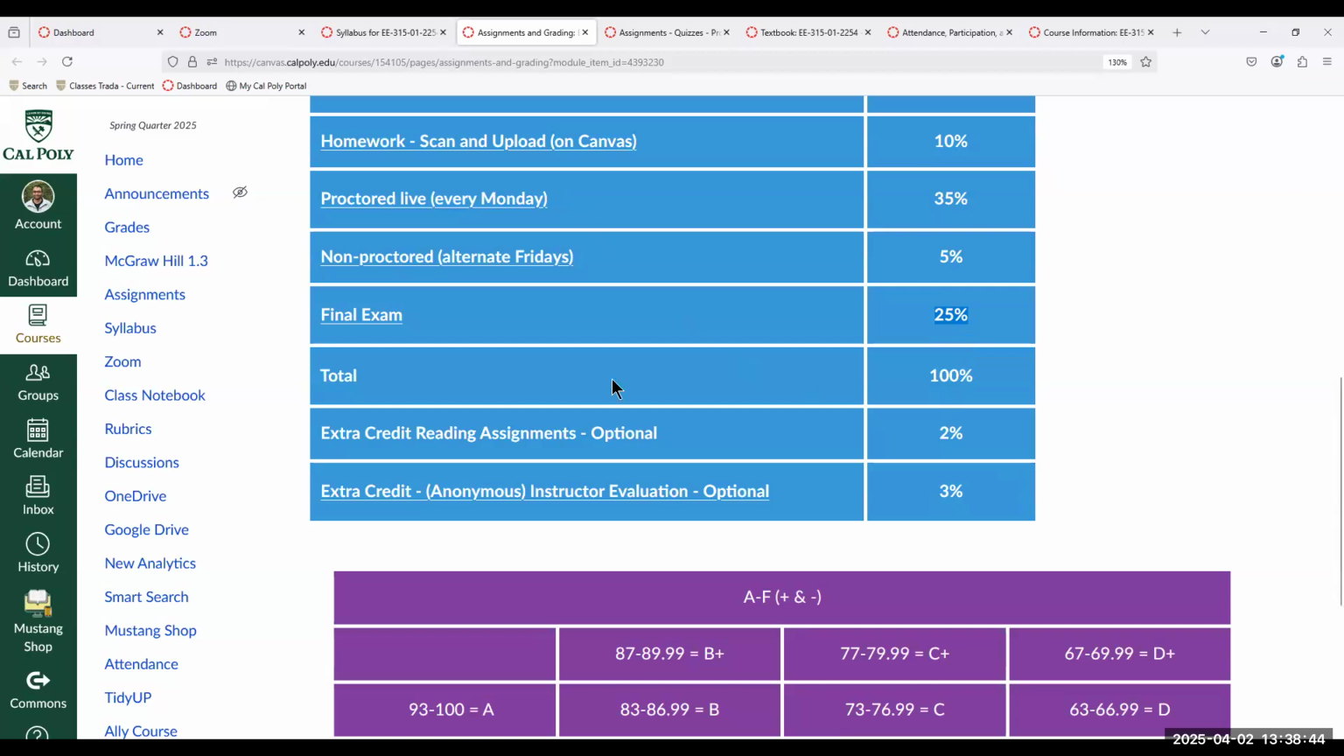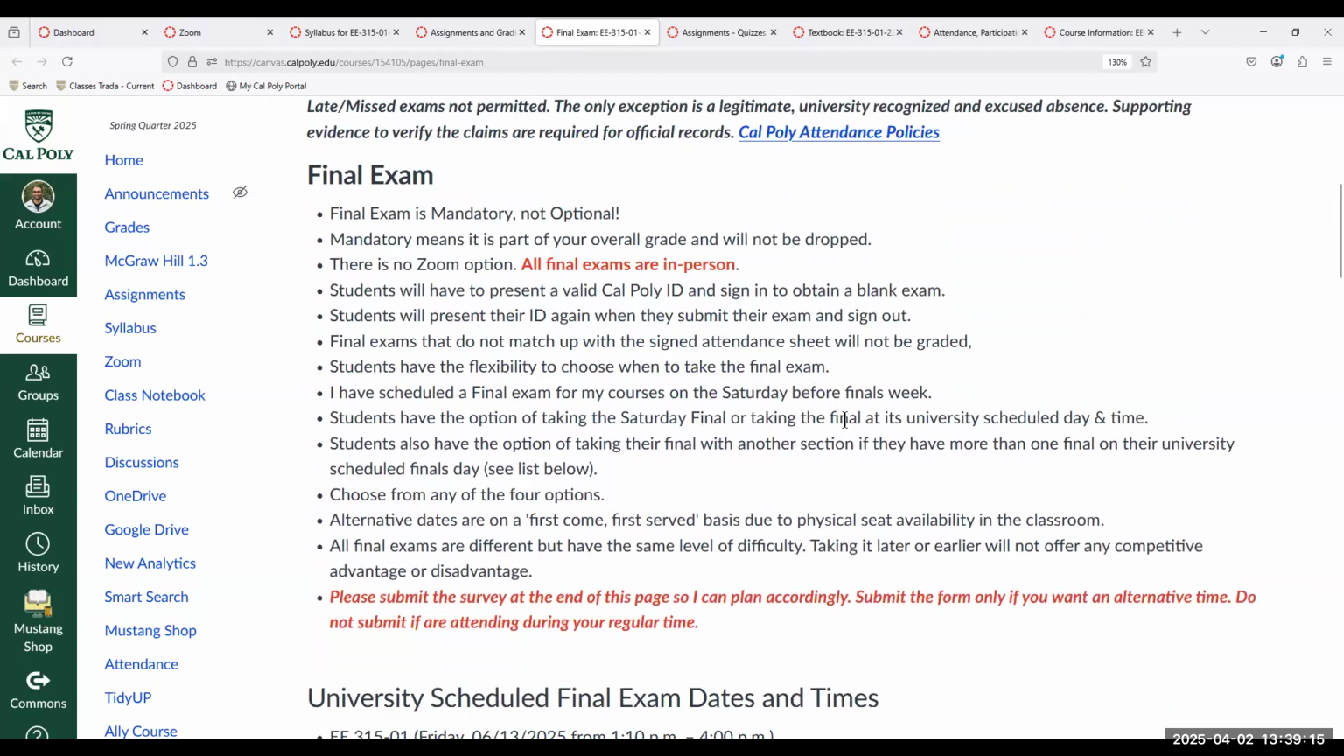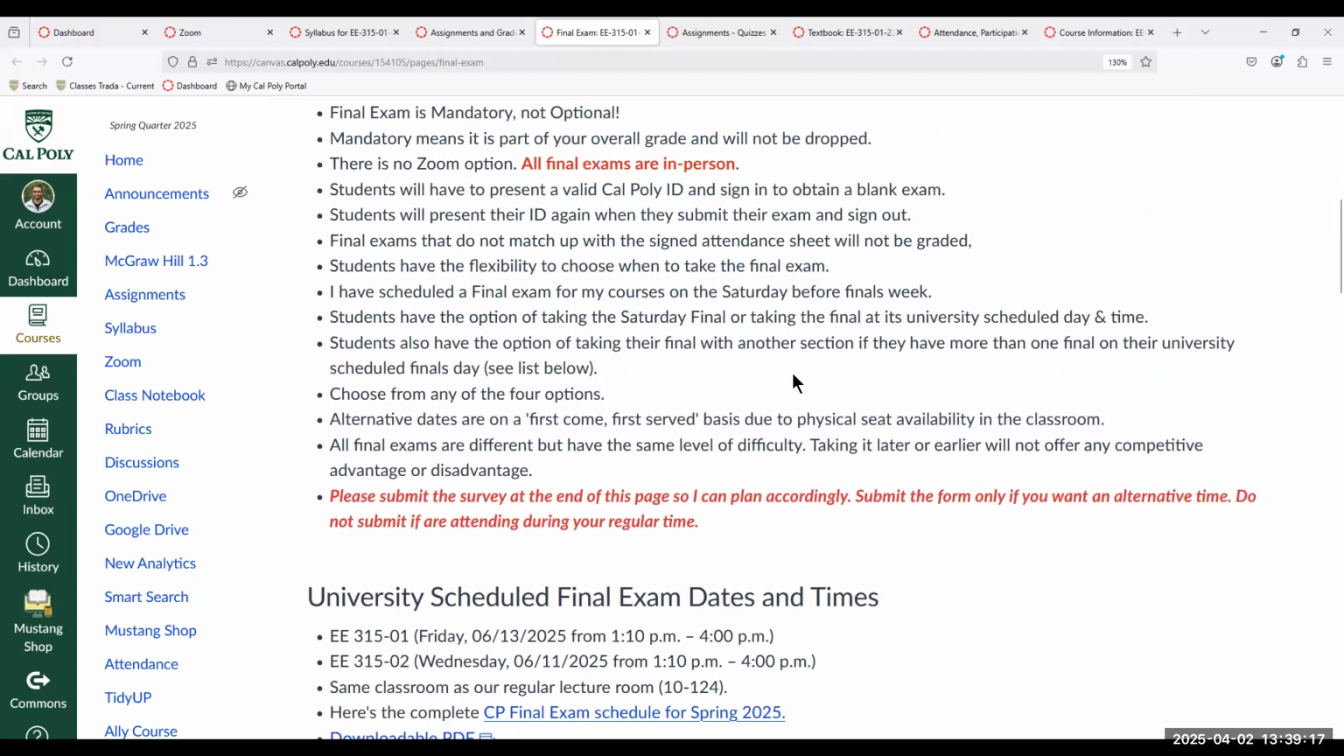Okay, so let's talk about the final exam first, and then I'll talk about the extra credit. So final exam is mandatory. It's not optional. A student could choose not to show up or not to take the final exam, which is fine. If you scored 100% on everything else, you would end up with like a C or maybe C plus. If you're happy with that and you do not want to take the final exam, that's up to you. That's fine. Okay, I'm not here to force anyone to take the final exam, but it's mandatory. It means it's part of your grade. It's not dropped. All final exams are in person. There is no Zoom option.